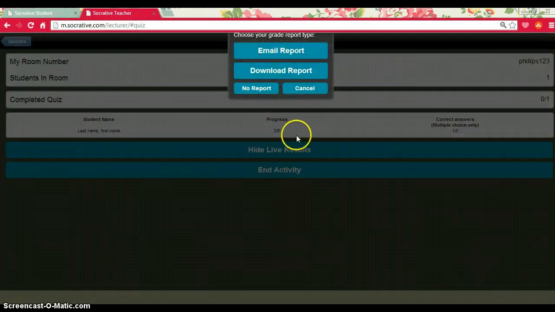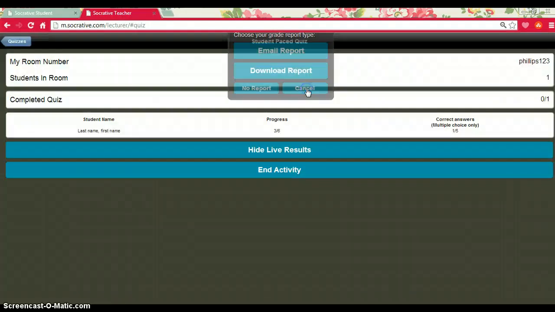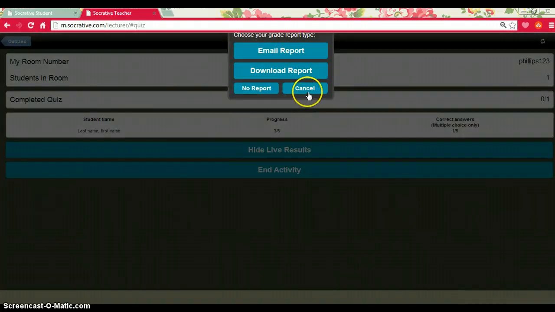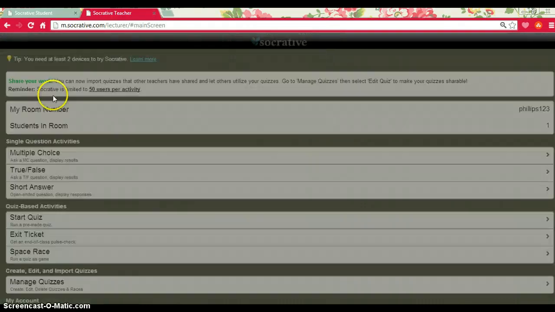And then as soon as an activity like that is ended, you can email yourself a report, and all you do is click email report, or you can download it, or you don't have to have a report. And it will send you an email with all of the statistics and who answered what and did they get it correct, did they get it incorrect.